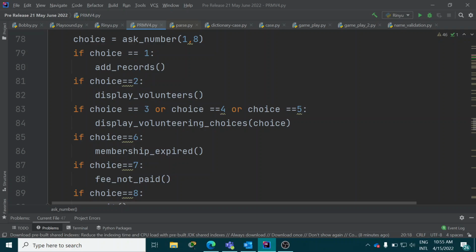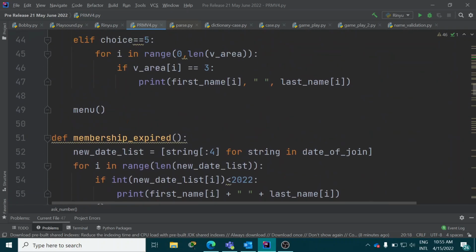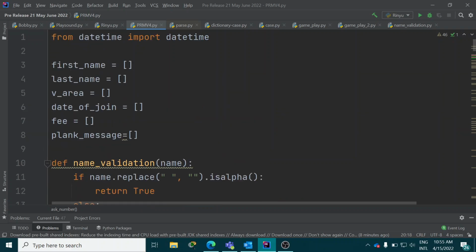Okay. So for each of these choices, I have different functions created which will do the job. So let's first of all take a look at what is the add records function and how does it add records into the database. Okay. So before I go into this function, I also want to show you a list of the arrays that I have created in Python. So first name is a list. It's an empty list which will store the first names of all the people who become members. Last name is the surname recording for those people.